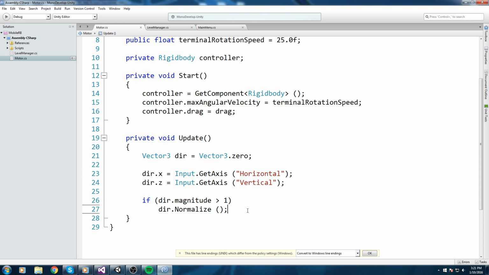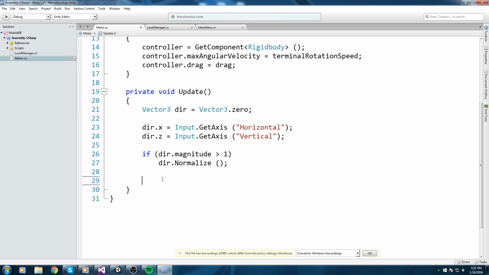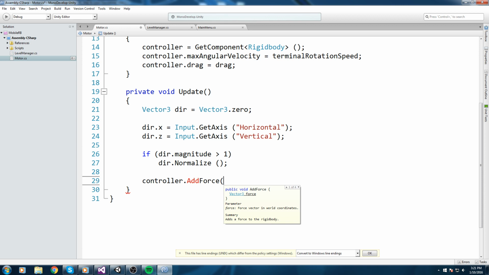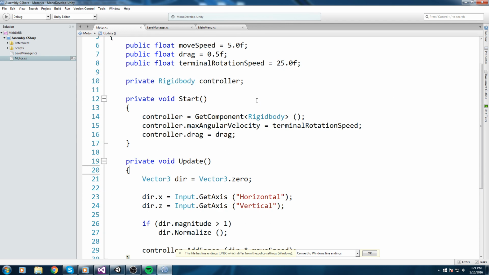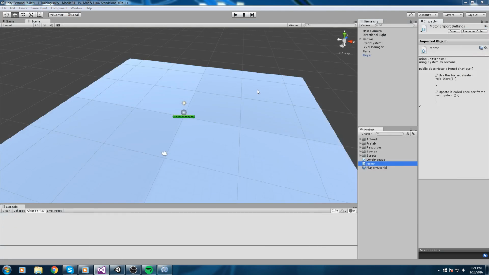Okay, so once we have that direction vector, once we have all the inputs we want, we can actually just go ahead and use them on our player. So what we're gonna do is say controller.addForce, and we're gonna be adding the direction times move speed, just like this. And as small as this script might look, it actually works just fine.